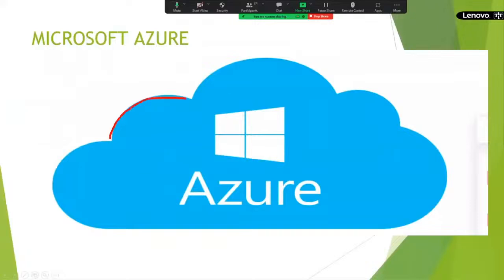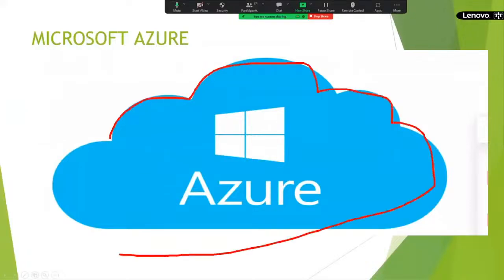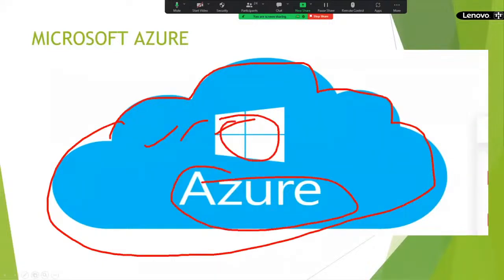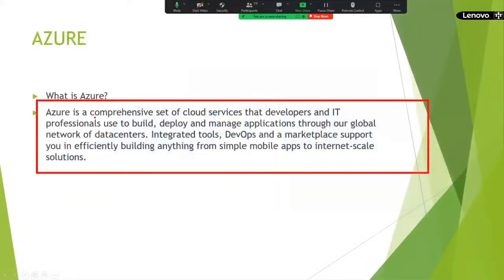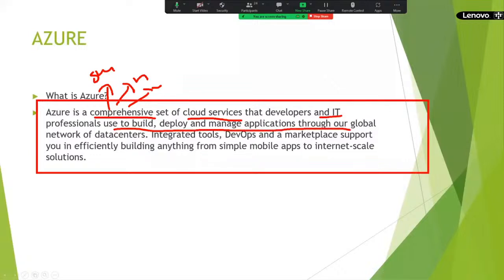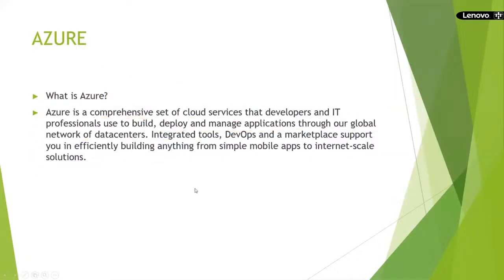See, earlier the starting logo of Microsoft Azure was this one, in blue color, with the Windows symbol and Azure. So what is Microsoft Azure? Azure is a comprehensive set of cloud services. Comprehensive in the sense of a set, a group of enterprise features. Cloud services where we can build, deploy, manage, and access the applications through global network data centers is called Microsoft Azure.